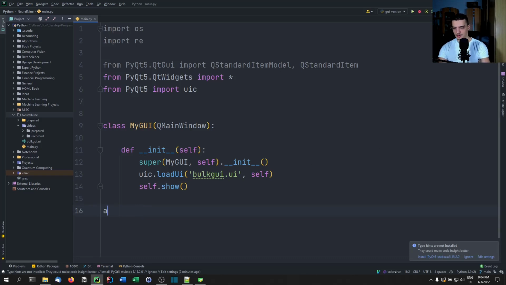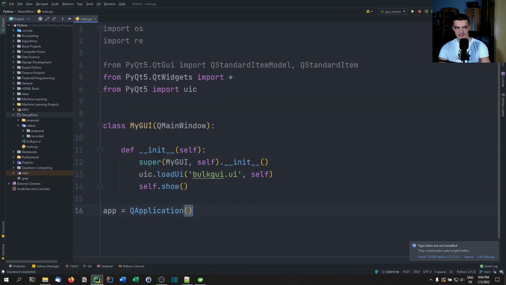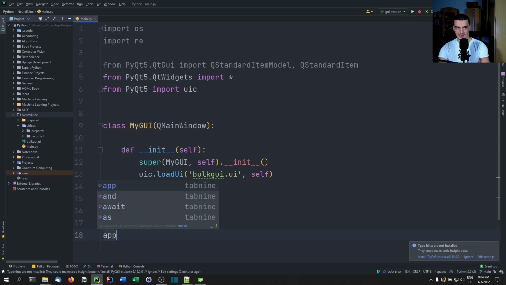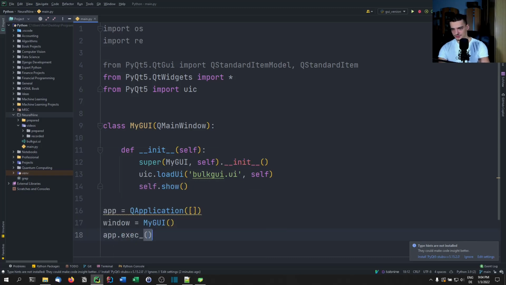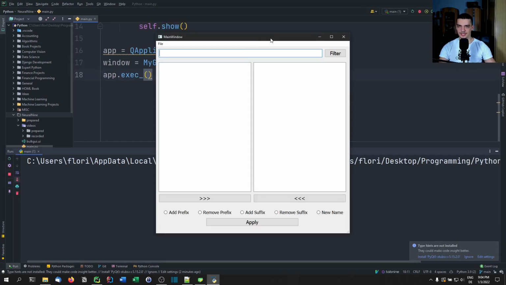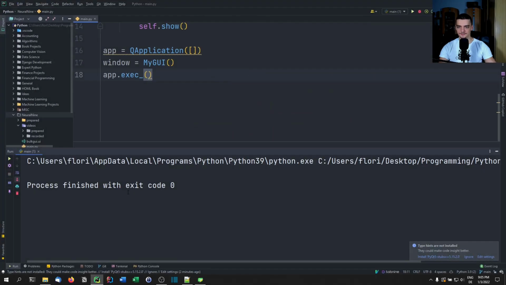And then we're going to say app equals QApplication. We're going to leave the arguments empty, so an empty list. And then we're going to say window equals MyGUI, and then app.exec_(). If I now run this, this is the UI that we just created in Qt Designer. Now it doesn't have any functionality yet, so I can press whatever I want here. I can press apply, I can filter, doesn't really matter. I can try to open something, doesn't work. It's just the UI design itself.